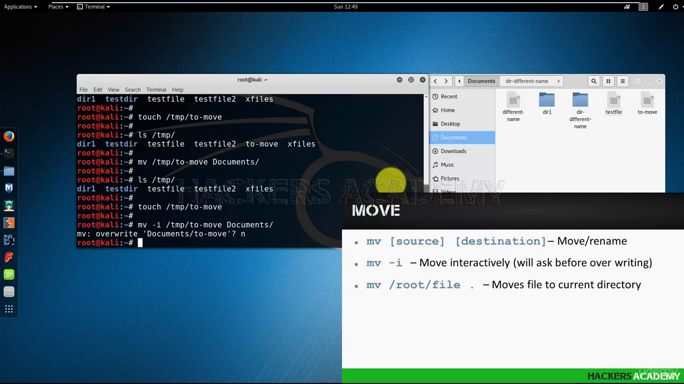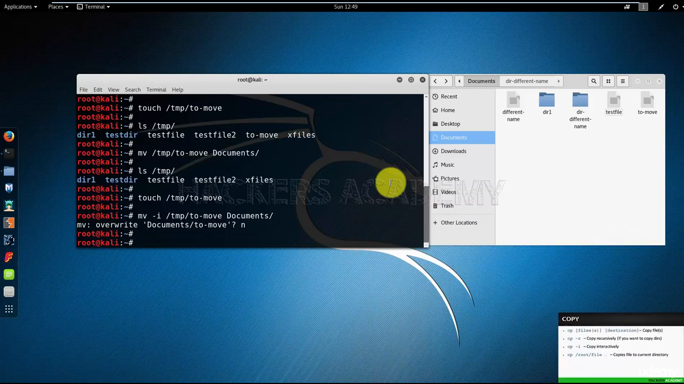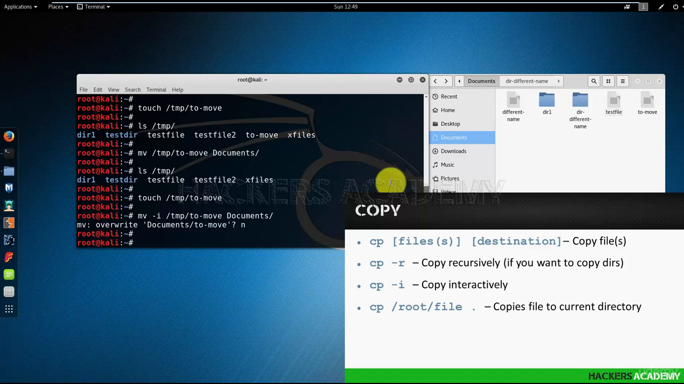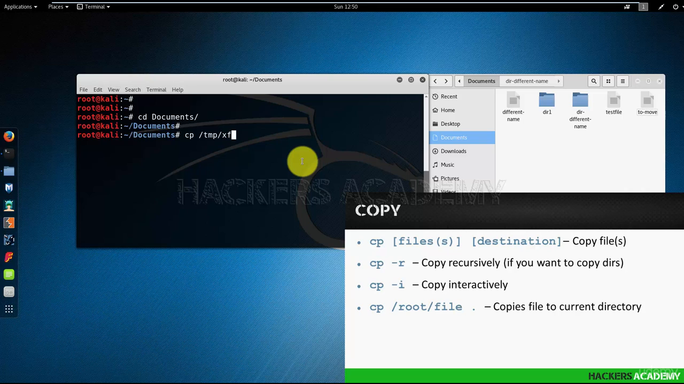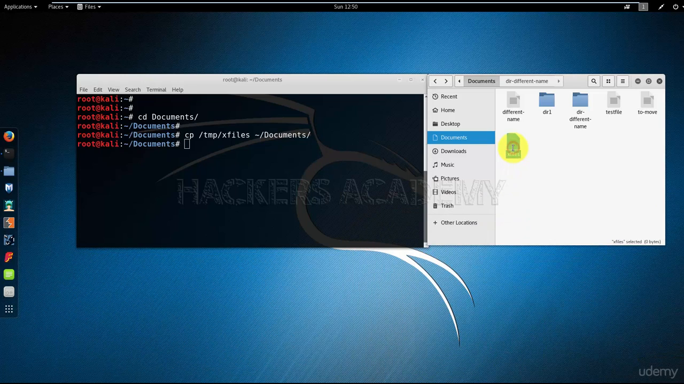Let's quickly revisit the copy command and see how we can use it easily with the dot and the dot dot notations that we saw previously. I'm going to go back to my documents folder, and in my temp folder I have the X files which I want to copy to the documents folder. I can do that in many ways. The first way I'm going to be using is cp /temp/X files, and the destination is tilde, which stands for my home directory, /documents, and notice that the file has been copied.